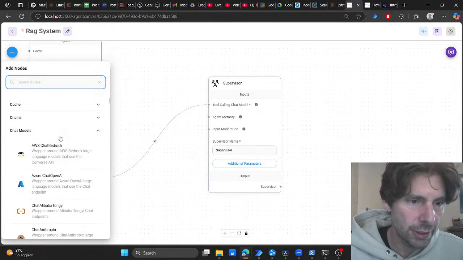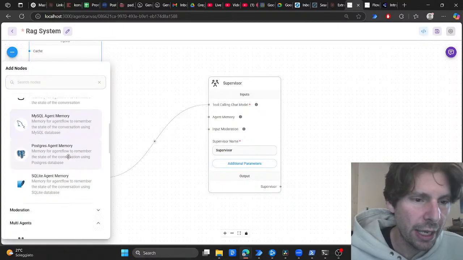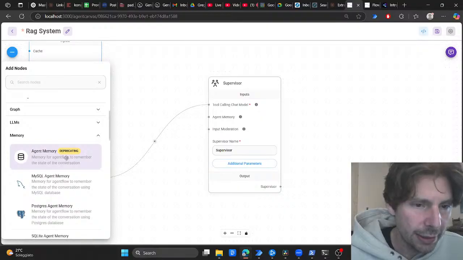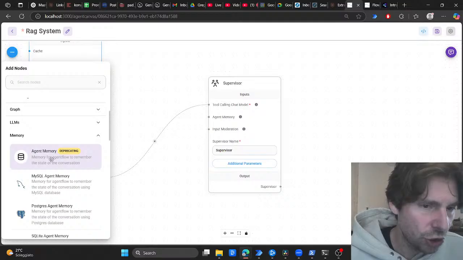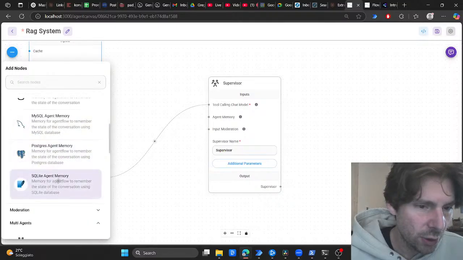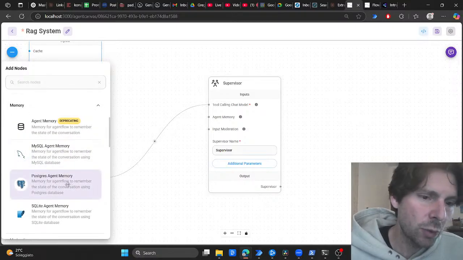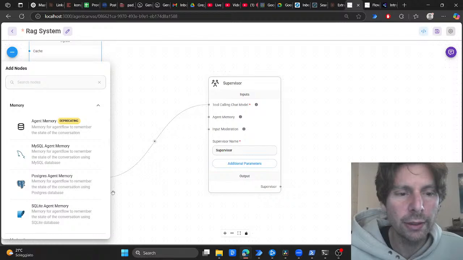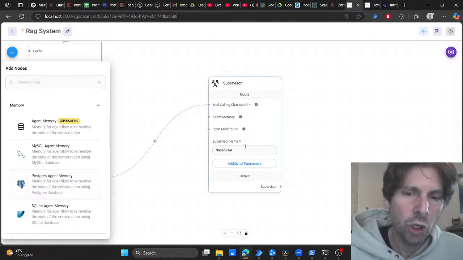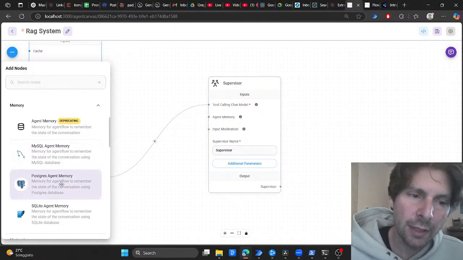Let's close this and let's see inside of the memory. So we have agent memory. This is deprecated memory for agent workflow, MySQL, SQL agent memory. So we can connect to a database. I happen to have a localhost database. So this would connect to the database. That's pretty cool. It would take me a little bit of time to get the credentials.